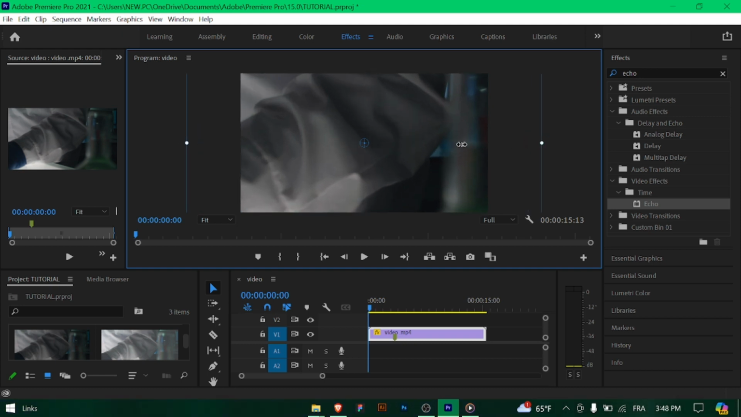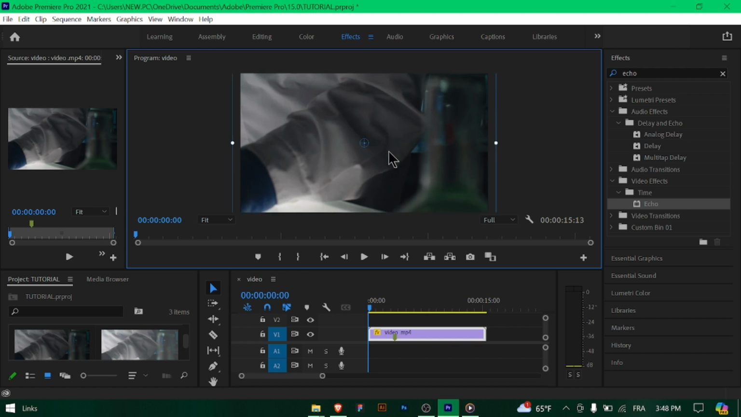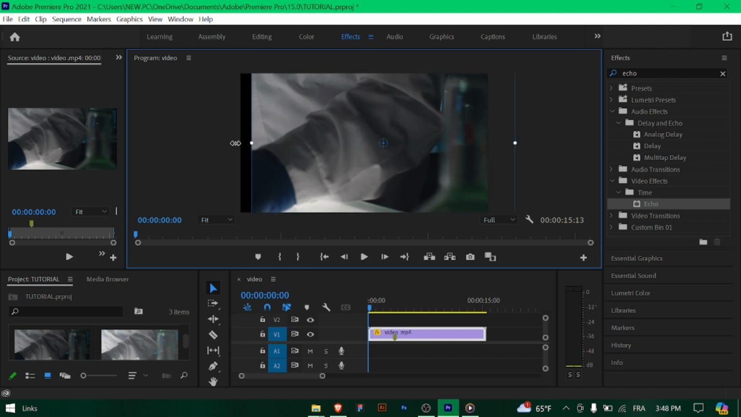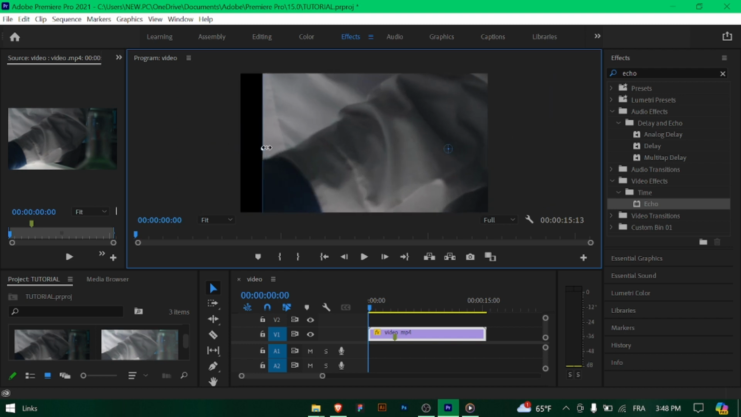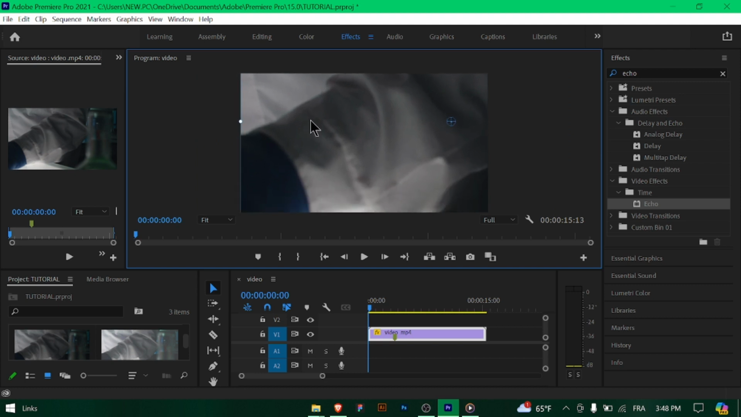Continuously preview your video to ensure that the cropping is applied correctly and doesn't cut off any essential content. Make any necessary adjustments to achieve the desired crop. Once you're satisfied with the crop, proceed to export your video as usual.